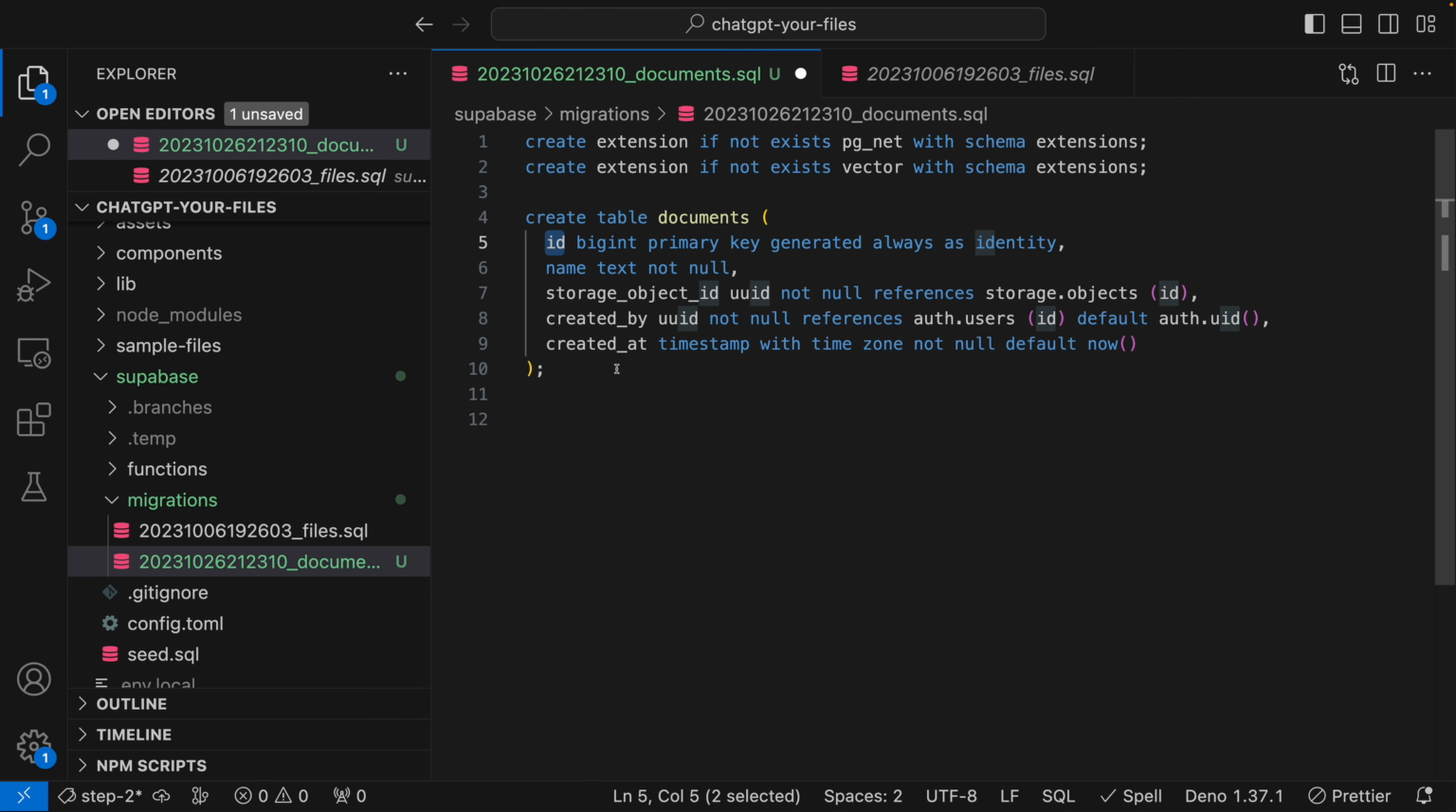We have an ID column. This is auto-generated and will be auto-incrementing. Also, it will be our primary key. We have a column for name. This is just going to keep track of the name of the document. Storage object ID. This is a foreign key reference to our storage objects table. Again, the beauty of integrating our storage directly into SQL means we can actually create proper foreign key references, which is awesome. That is a one-to-one relationship created by, once again, foreign key reference, but this time to the users table, defaulting to just the current user. And then also we have a created at time just so we can track when this document was actually added, defaulting to the current time.